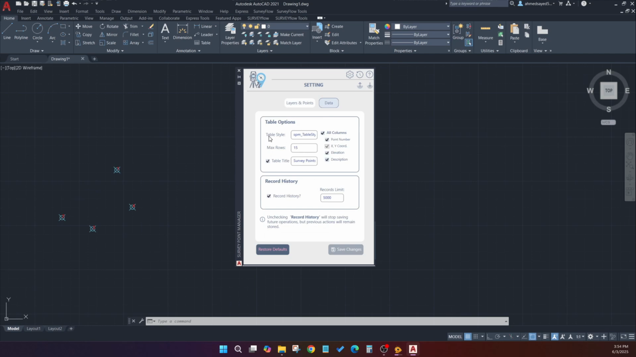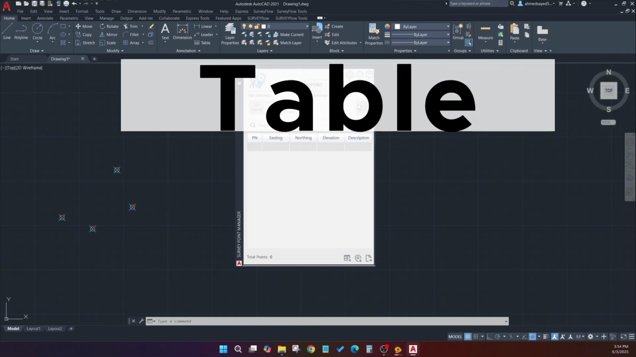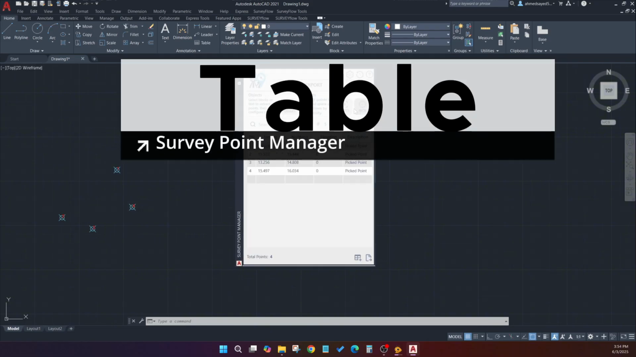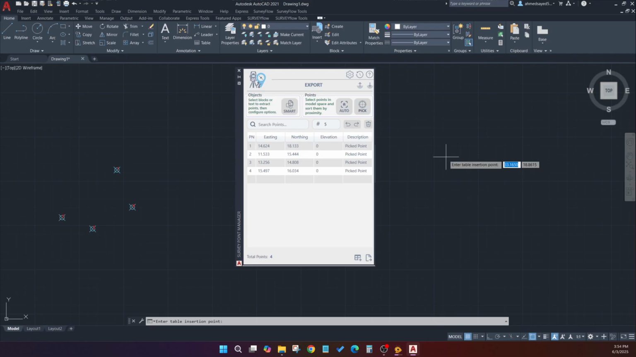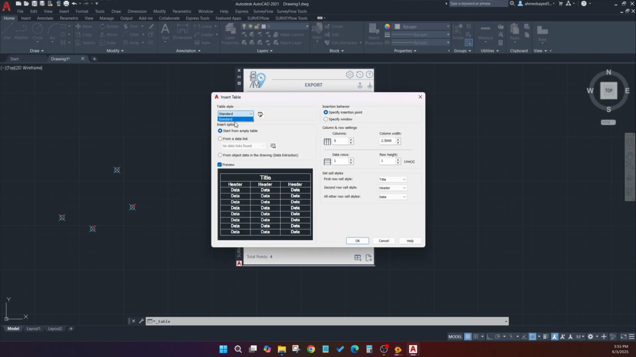The Data tab includes tables and their properties, and the history. The history records all import and export operations. Let's take a look at tables and how to work with them. Tables have a custom style. As you see, no style is set yet.